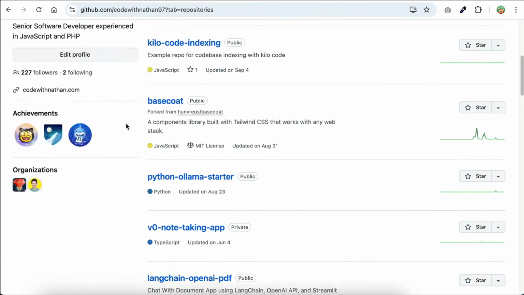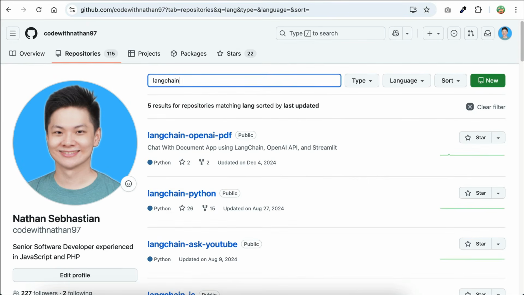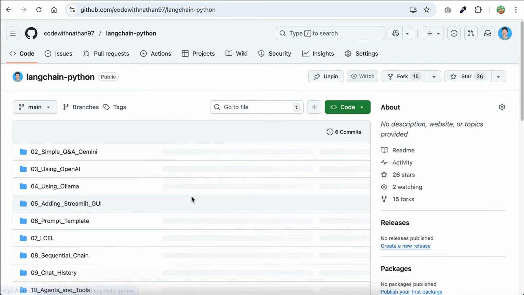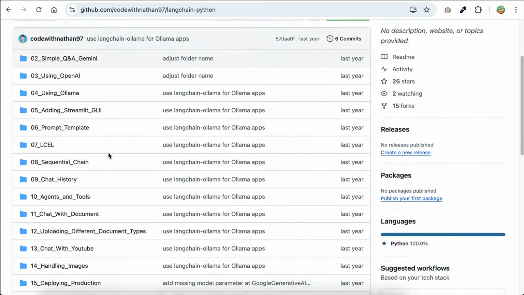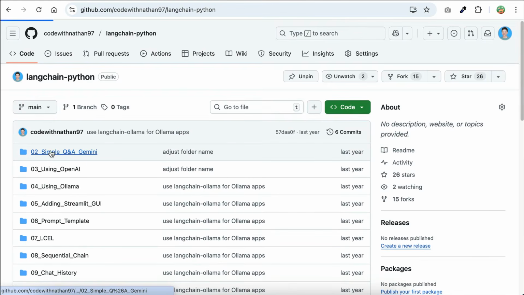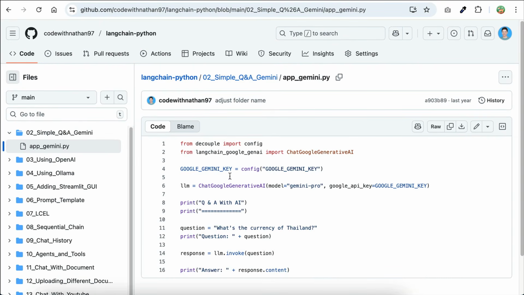We can also search for a specific repo. For example, let's search for LangChain. And then I have this LangChain Python repo, which stores the code for that project. Click on the repository, and we can see all files and folders uploaded to this repo. We can click the folder to see the files, and so on. All these files are stored in GitHub server, and anyone can access it as it's a public repo.